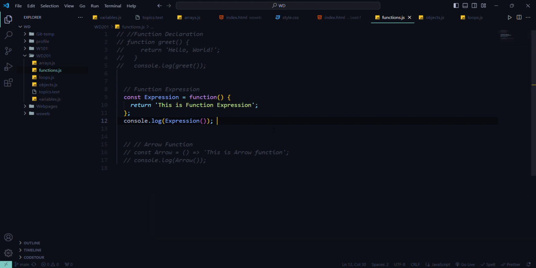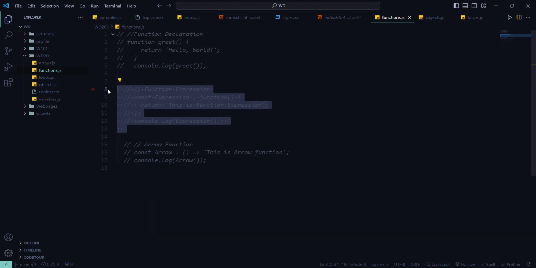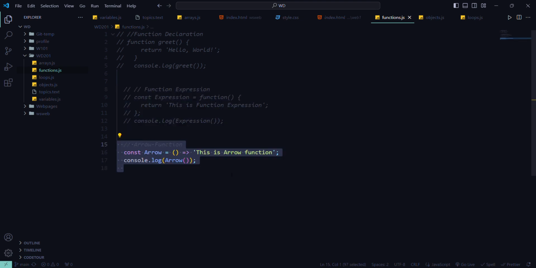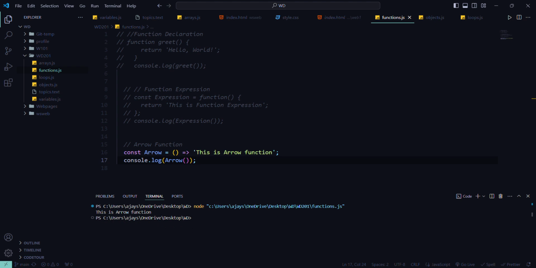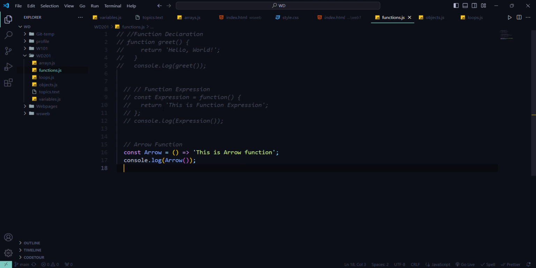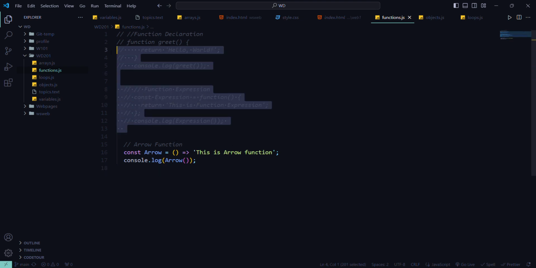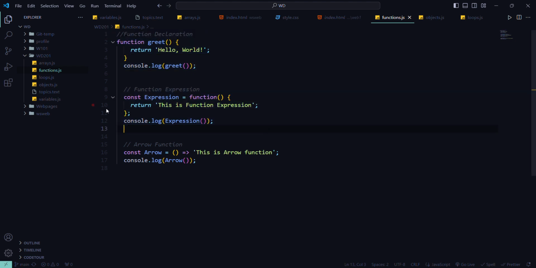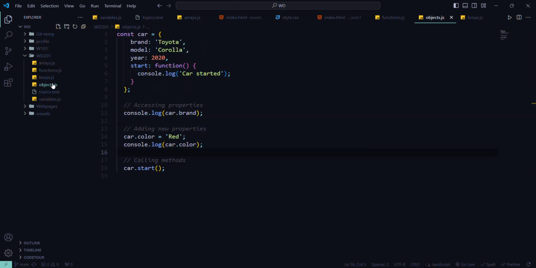Coming to the arrow function, this is the syntax of the arrow function. Arrow is a variable. This is the output of the function. Here, arrow is a variable we declared. We can give another name also if you want. These are the functions in JavaScript.